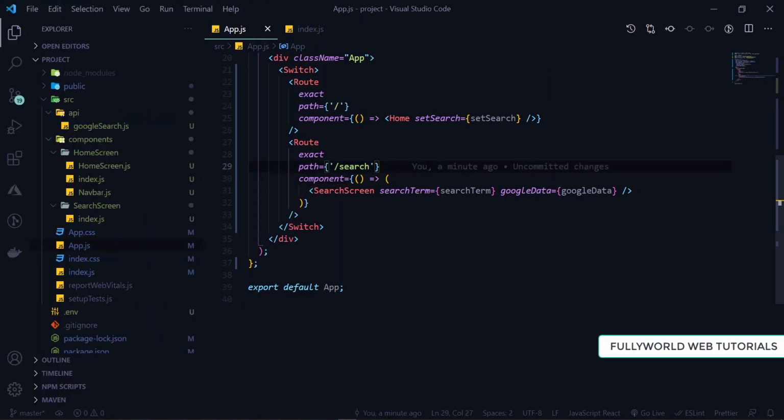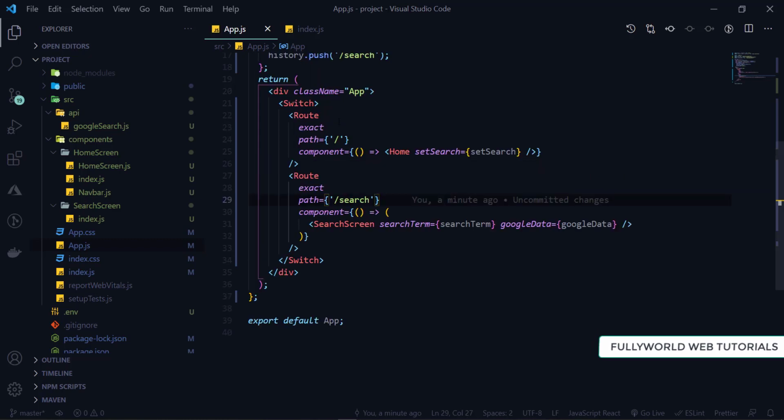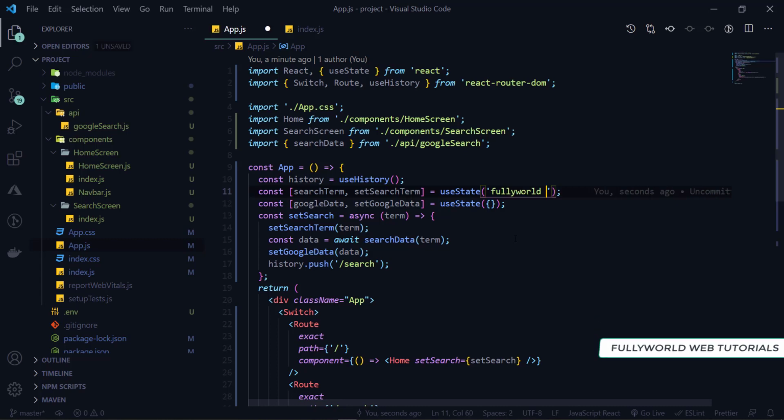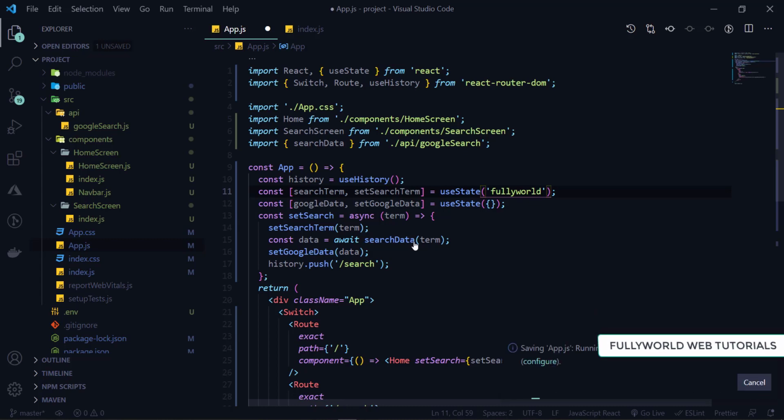So this is our coding section here. First of all, we have to set our search term here. I'm going to set a default search term, that is "fully world". Only "fully world" I'm going to set so that we can access our search page. See that if I refresh this and the search term is present and I go to the search page, it will not redirect us to the home page again.